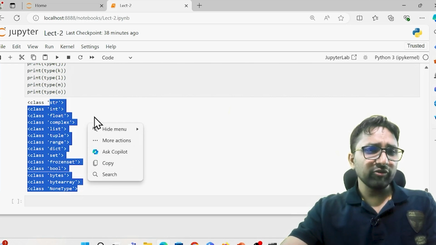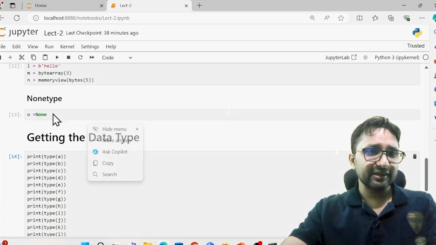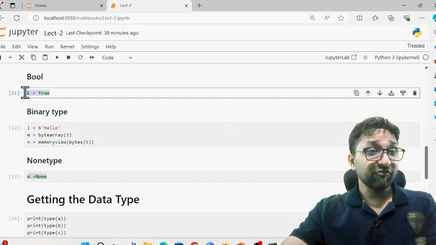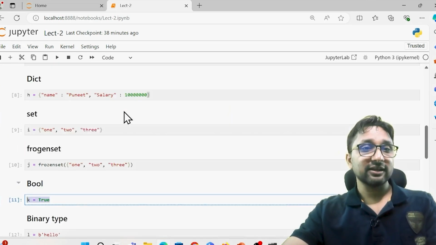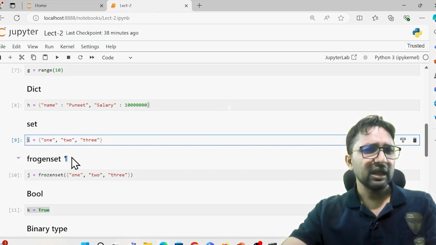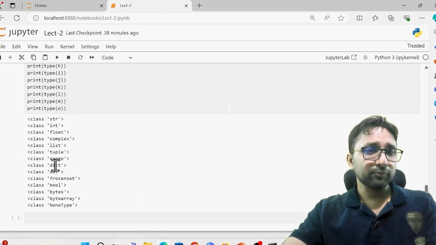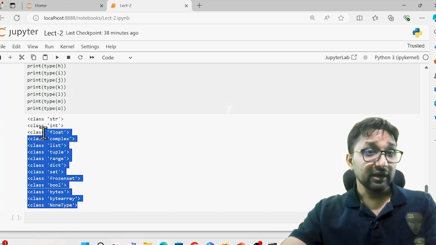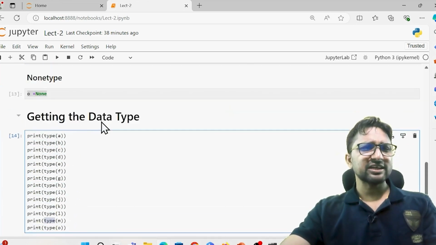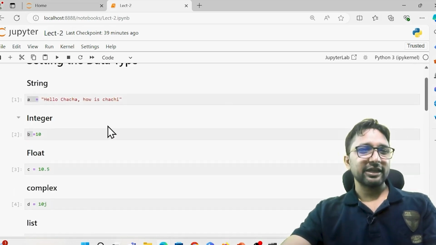So even though we are not defining the data type of these variables, they are defined by default by Python. Python will see what type of data you are storing in this variable and then assign the type to it automatically. We, as programmers, don't need to define the type, and we can see the type by using the type function. So that's it about the different data types in Python.